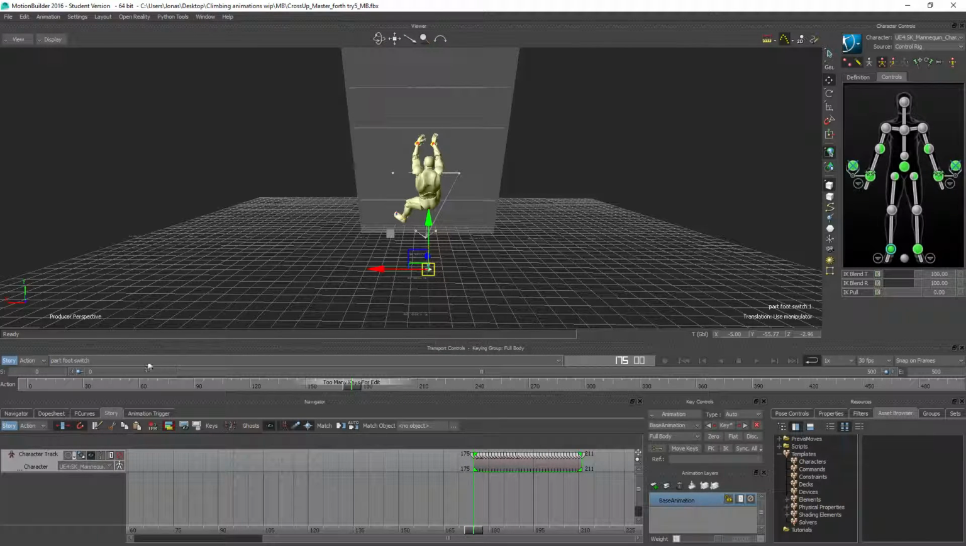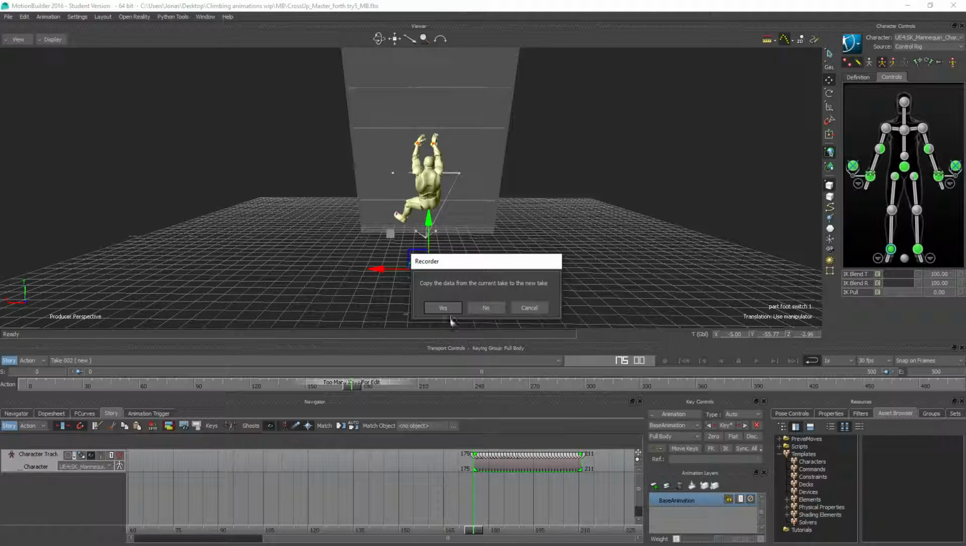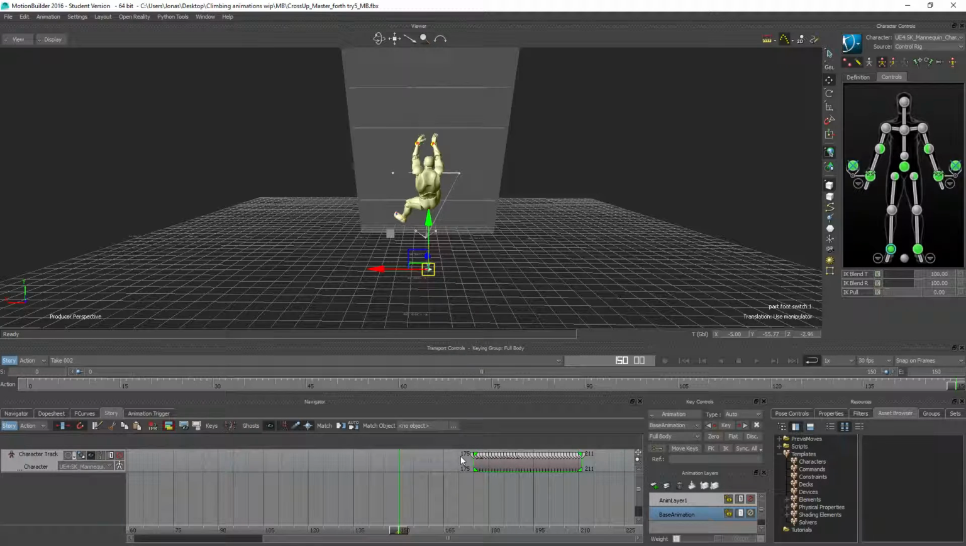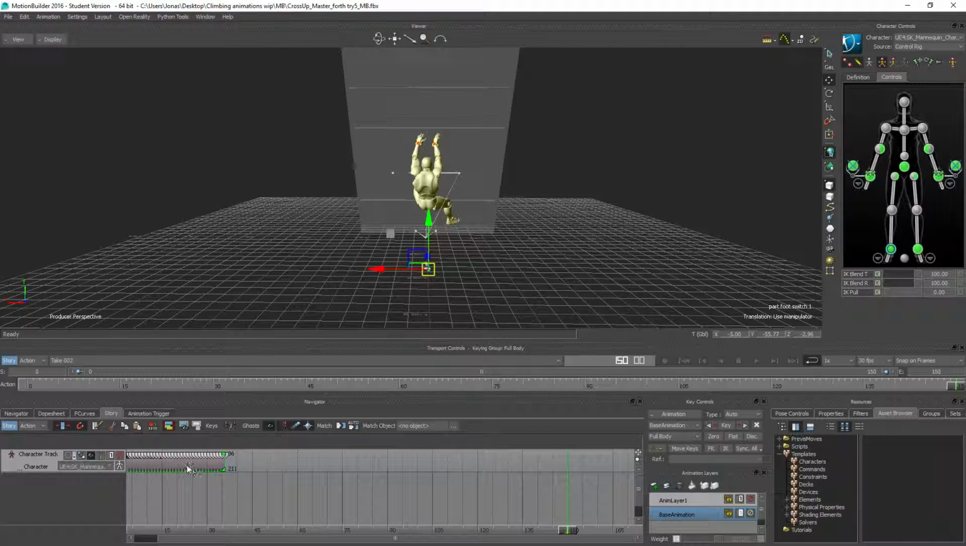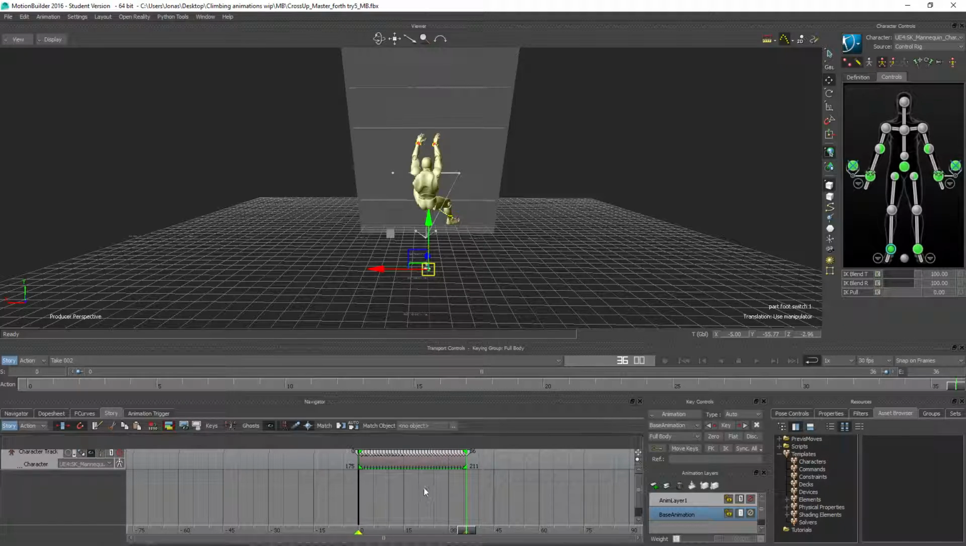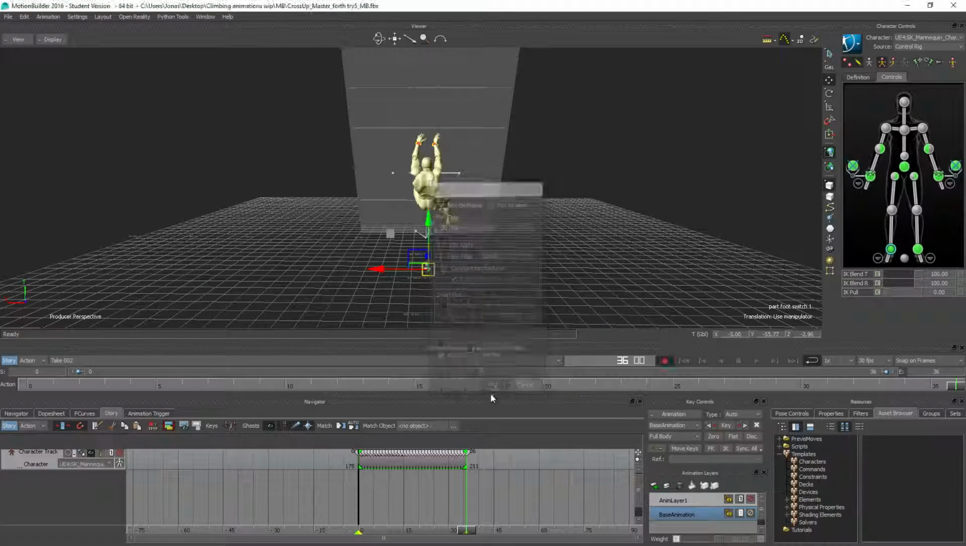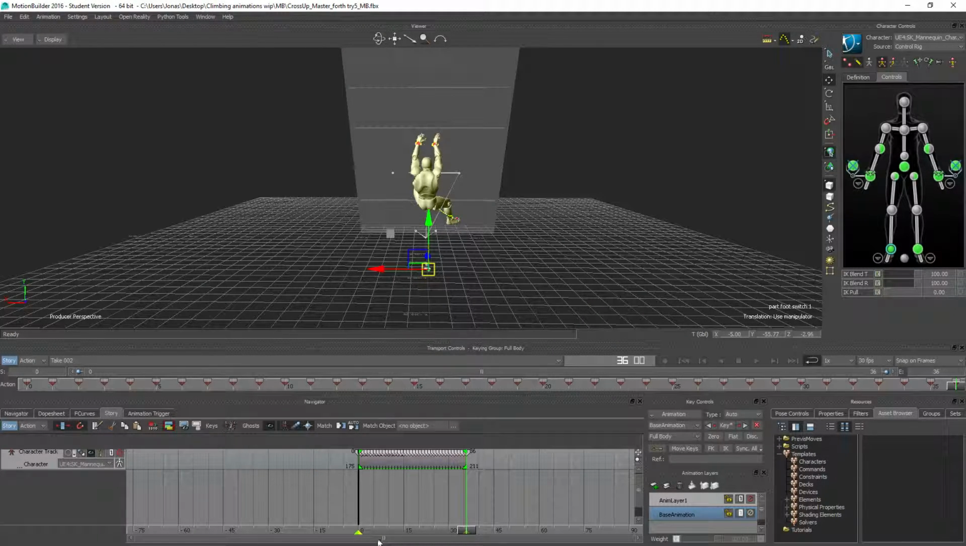So I'm going to put this on a new take, and say no to copy. I'm going to bring this to the beginning, and we've done this before. I'm going to right click this and say frame start and end. And for now I'm just going to plot this to this scene here. Okay.